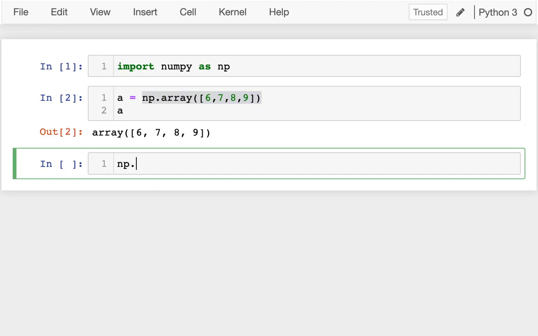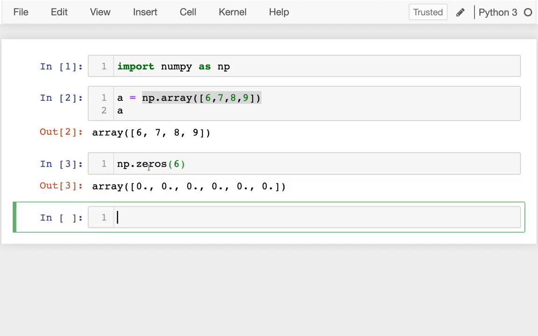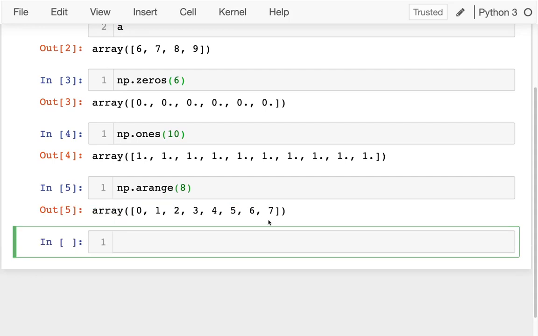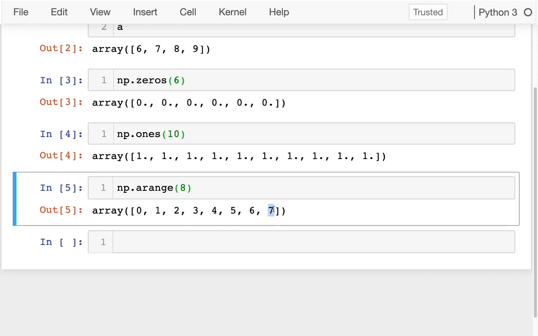One of the things we can do is say np.zeros. If I do zeros, I can say how many zeros I want. I get an array of 6 zeros, or I could do ones. Maybe I want 10 ones. Another common one, which is very similar to the range function that we are familiar with, is np.arange, which stands for array range. Here I can say how many numbers I want. Let's say I want 8 numbers. I get those values from 0 to 8. Notice that it's exclusive at the end.